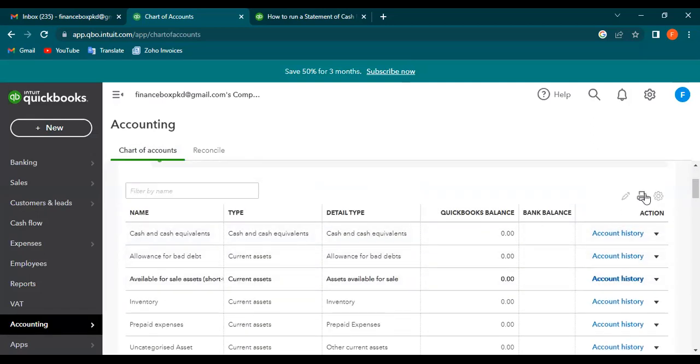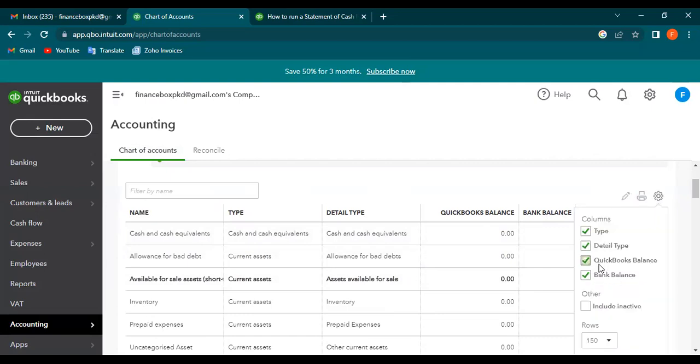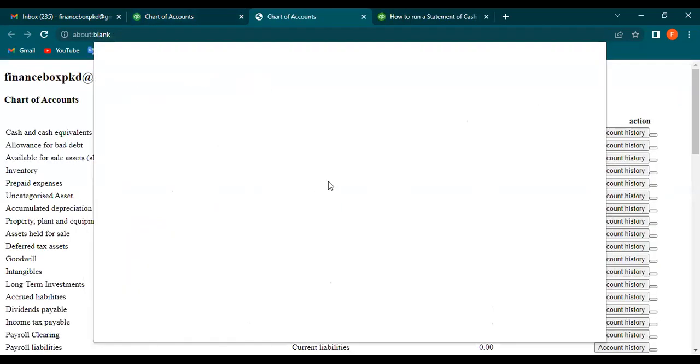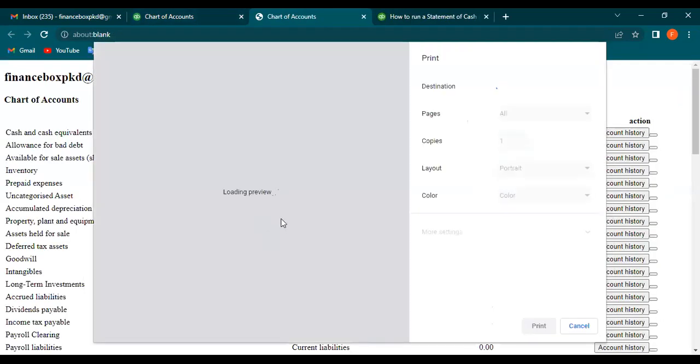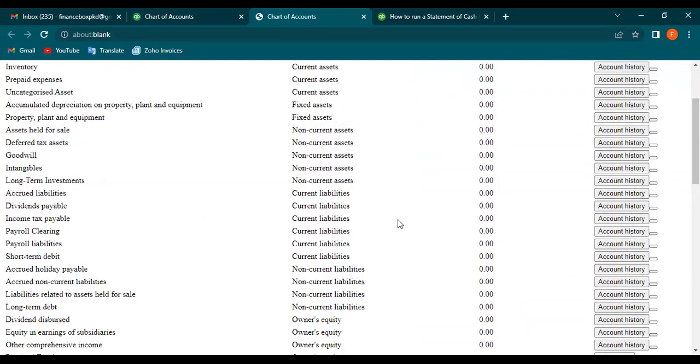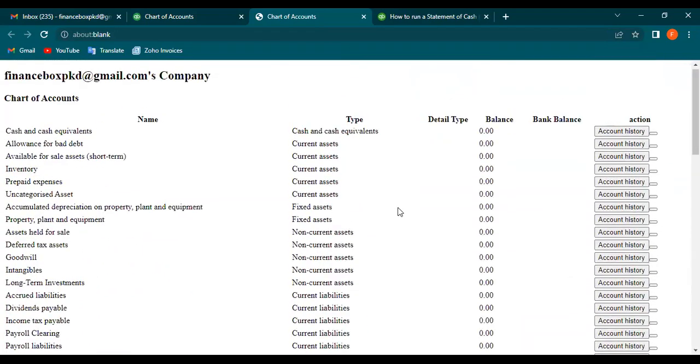If you want to generate the balances, or track which accounts are here in QuickBooks, you can directly take a print of it. If you want to exclude any, these are all the basic charts of accounts that QuickBooks provides. So these are all the charts of accounts.